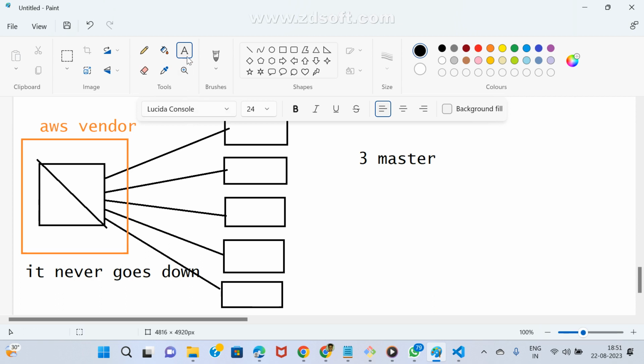Here also it is the same way. I said GKE, right? GKE is Google Kubernetes Engine. The Google platform will take care. How many masters will they create? Only one master. Google will maintain this one, or AWS will maintain it. These worker nodes you need to create yourself.